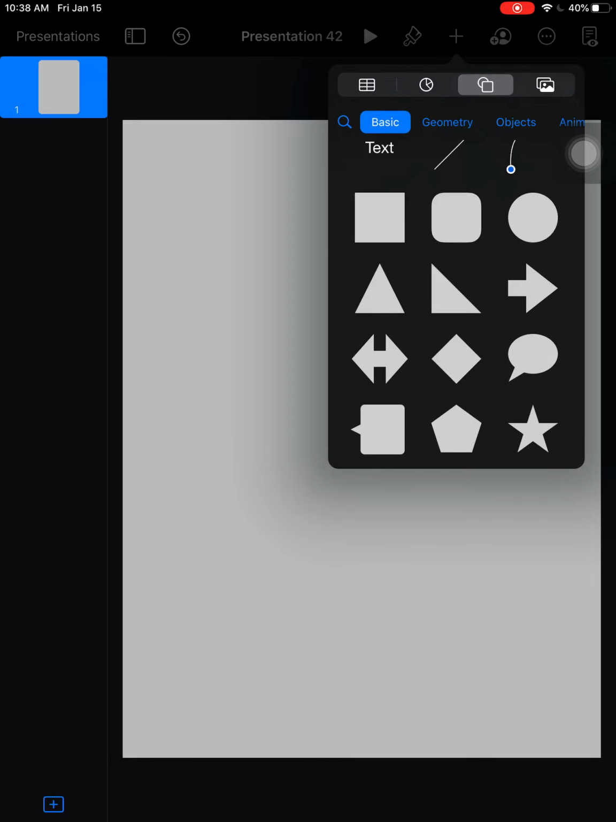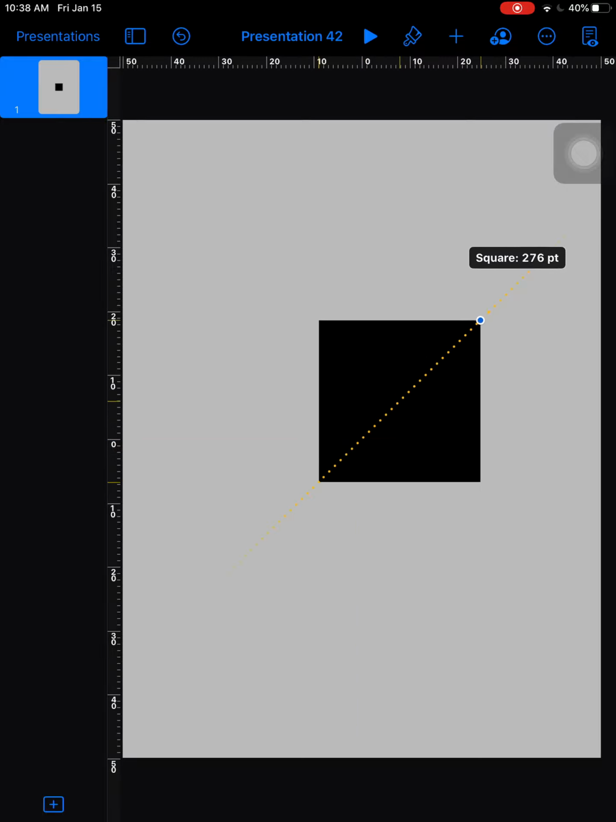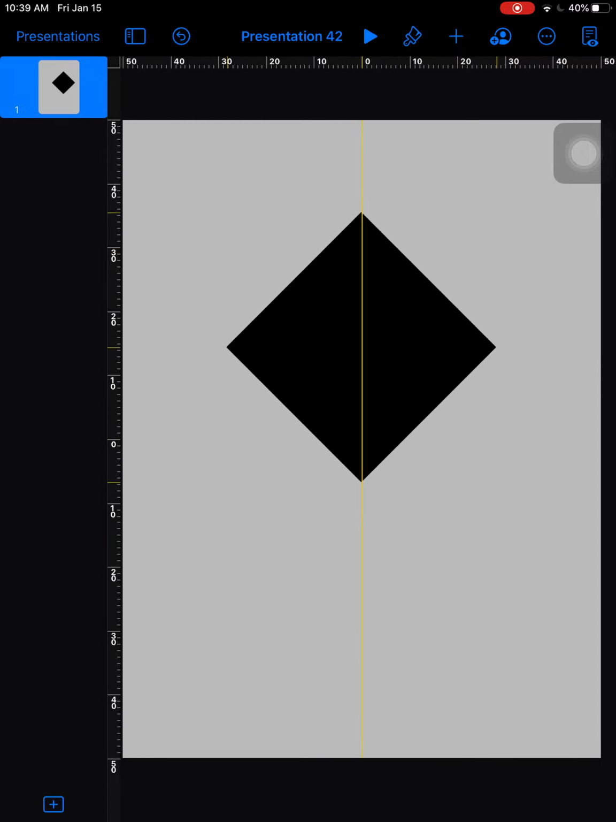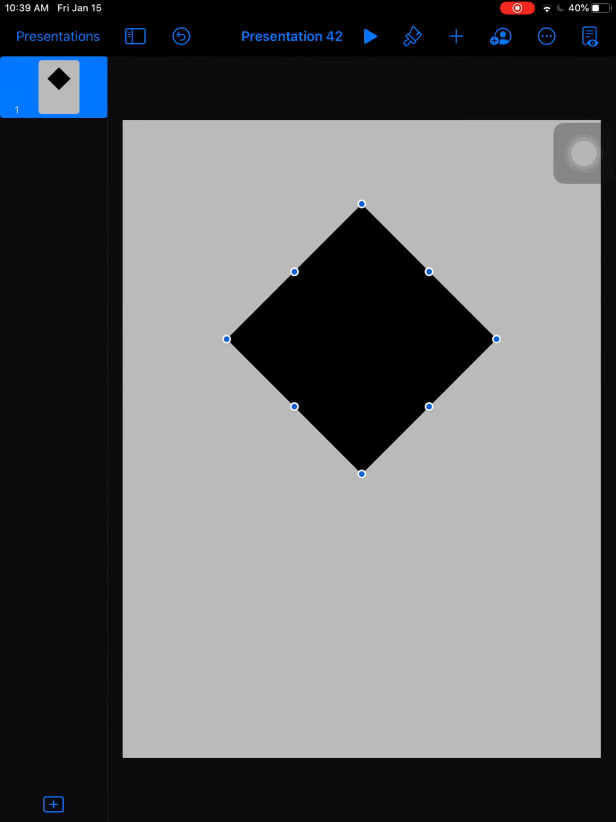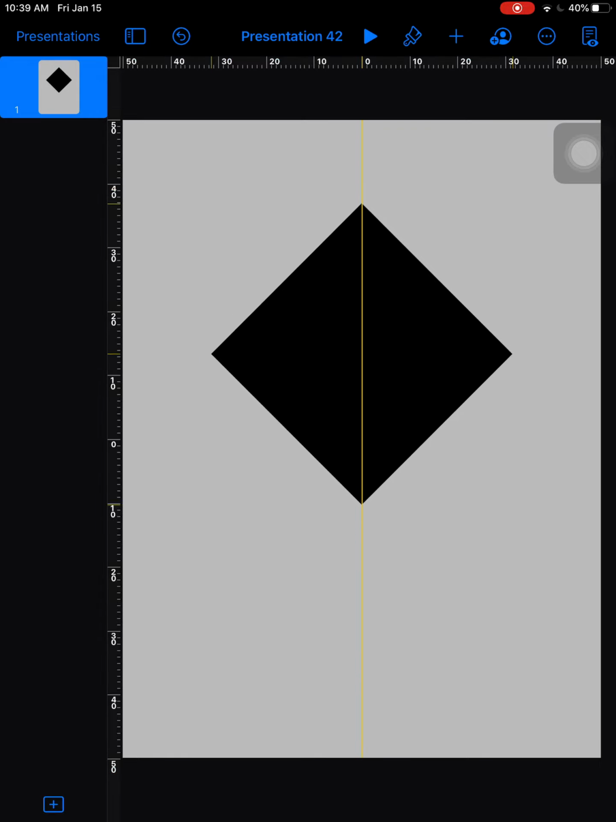So I'm going to go to basic and I'm going to pick a square. And my app is a homework helping app. So I am going to just make something that looks like a table with chairs. So I'm going to make it bigger by pulling in a corner, and then I can rotate it by using my two fingers and just kind of rotating it. Now what's really cool is these yellow lines pop up and they show you where the center of the page is. So if you want it perfectly centered, you would do it right there. I don't necessarily need it in the middle, so I'm going to just swipe it up a little bit and then I'm going to make it a little bigger.